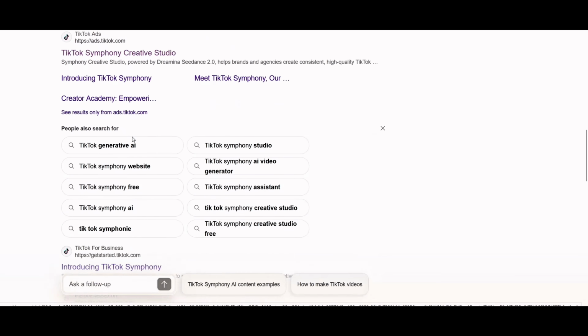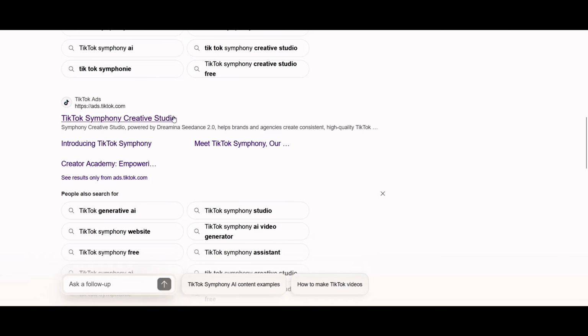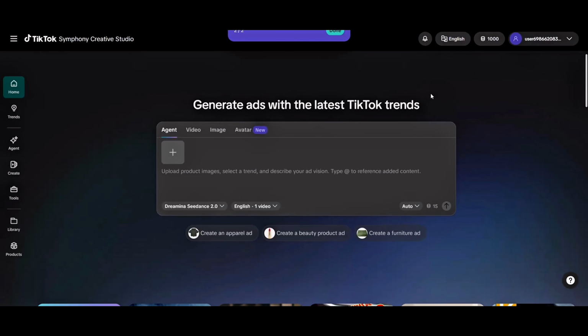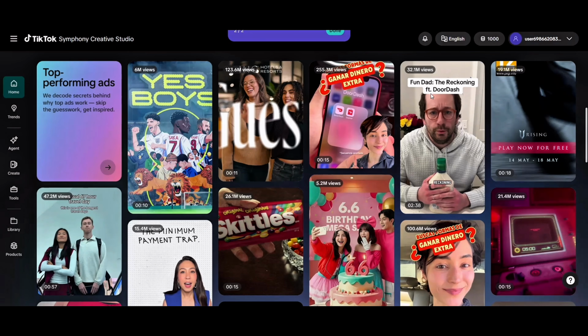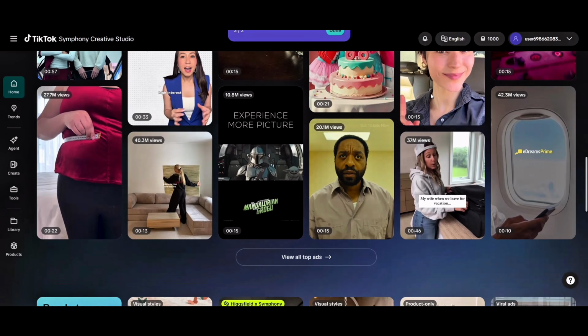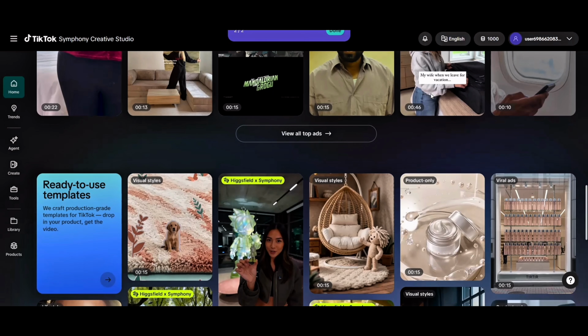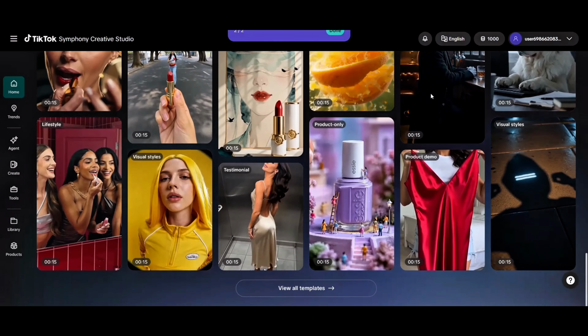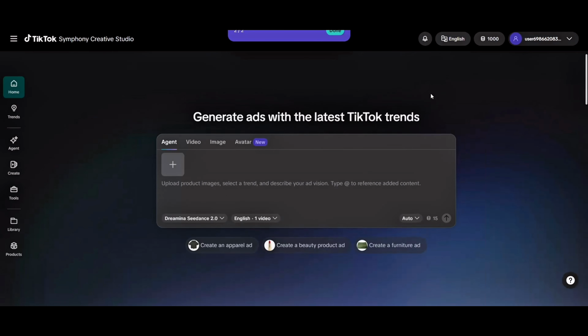And now we finally reached the #1 spot. TikTok Symphony. This one comes from TikTok, and it's mainly focused on creating content for advertising and product-style visuals. So I was really curious to see how it would perform with these more polished commercial shots. And honestly, after running all 5 tests, the results are looking really strong.